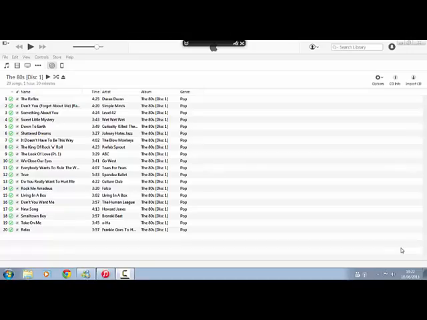Okay guys, I'm going to show you how easy it is to put your favourite music onto your iPod direct through iTunes. So if you've got a disc, someone's bought you a disc for your birthday or Christmas and you want to put it on your iPod, it's very simple and this is how you do it.